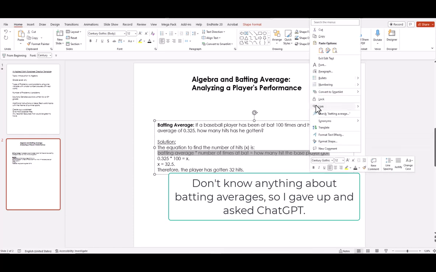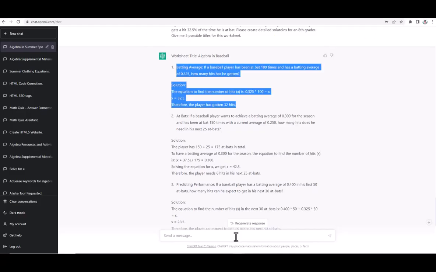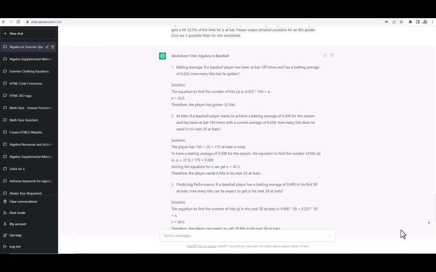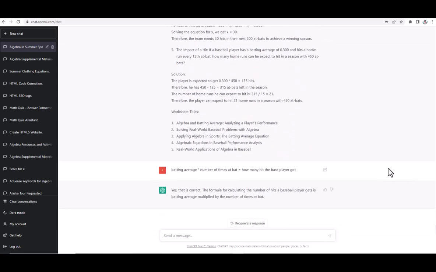Let me just do this. Right click, copy. I'm going to go to ChatGPT. Now I'm not a baseball person, so I'm just going to paste this in here and see. It says correct. The formula for calculating the number of hits a baseball player gets is batting average multiplied by the number of times at bat.